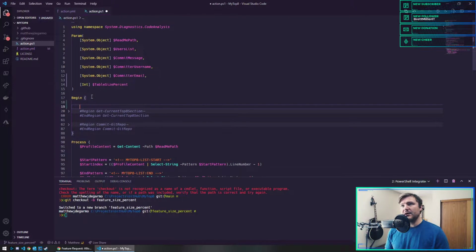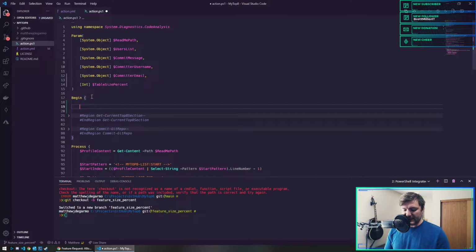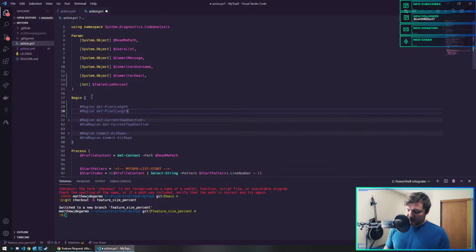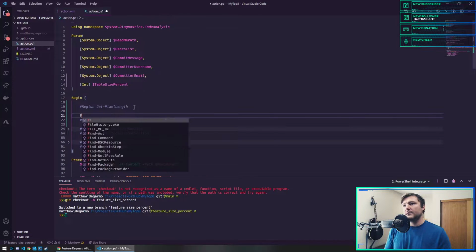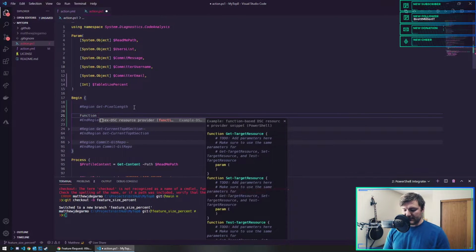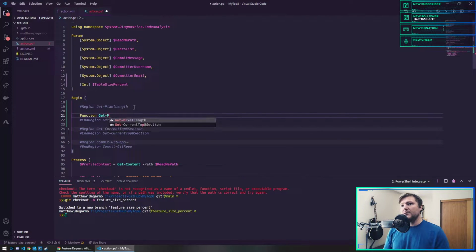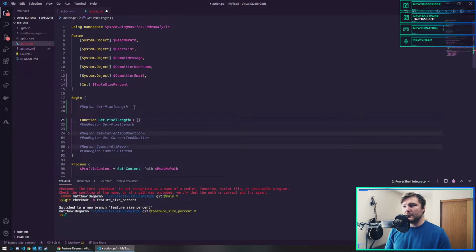it'll change. So let's make a new function just to keep this clean. Get pixel length. I don't know. So let's give this function a name, get pixel length. Oops, there we go.